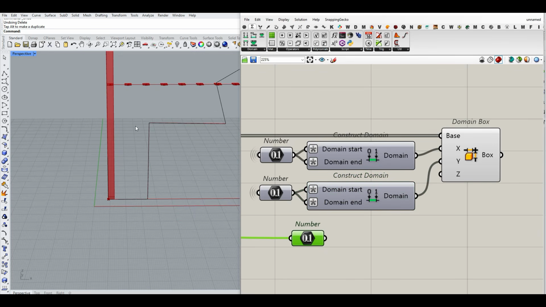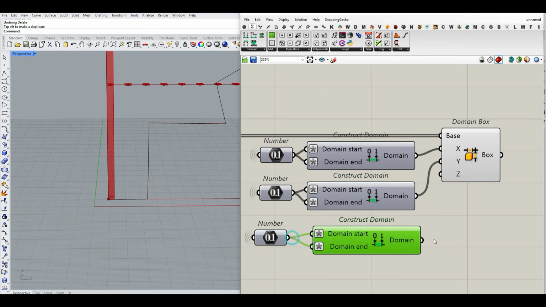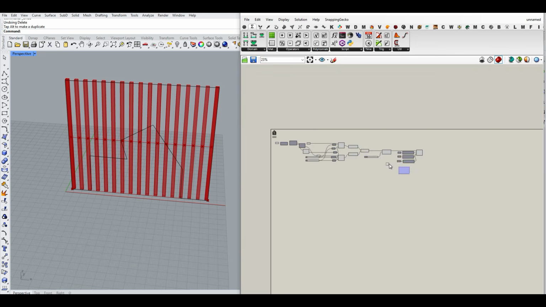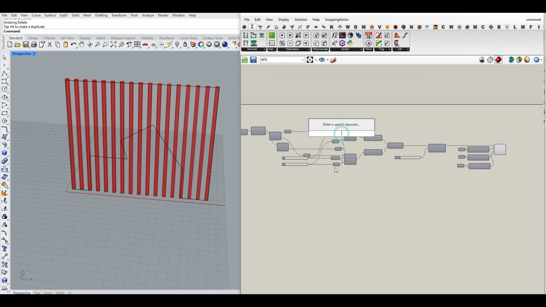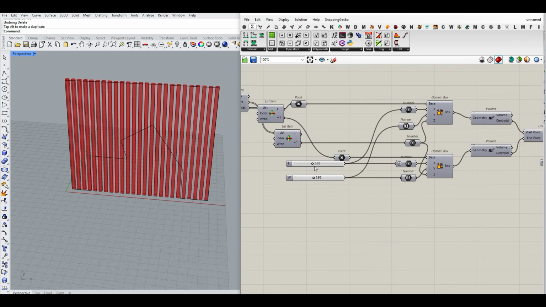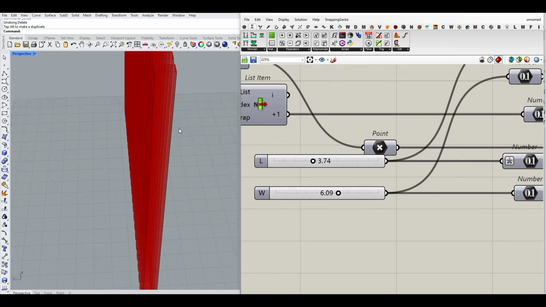And again, here, because it's at the middle, I'm going to also use that for the Z. That's it. That's how you can create the boxes, which I think is really fast. And simply you can just control the counts, the length and the widths, and it's going to work.